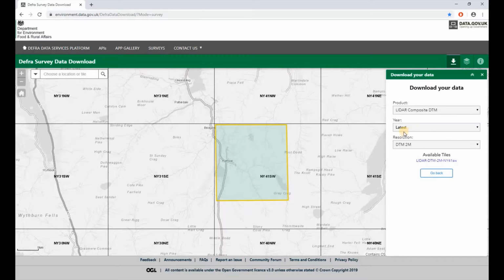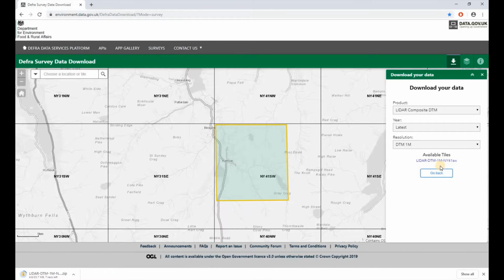By default it just gives you the most recent data, which is great. In resolution we can see that for this area we've got 1 meter resolution available as well as 2 meter. So the 1 meter is higher resolution and will give us a better chance at seeing some of the features that we're interested in. So we will go ahead and choose the 1 meter resolution in that option. So you click the available tile and that will start a zipped folder download.